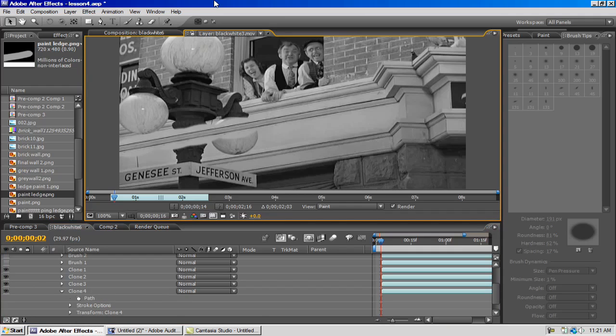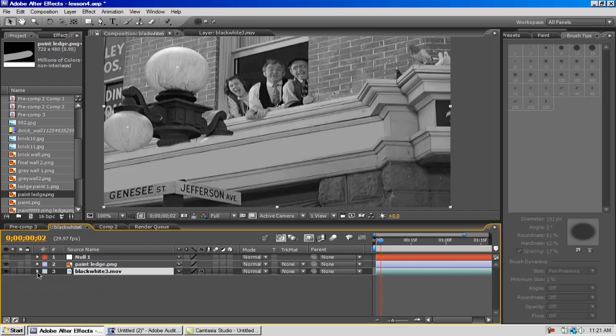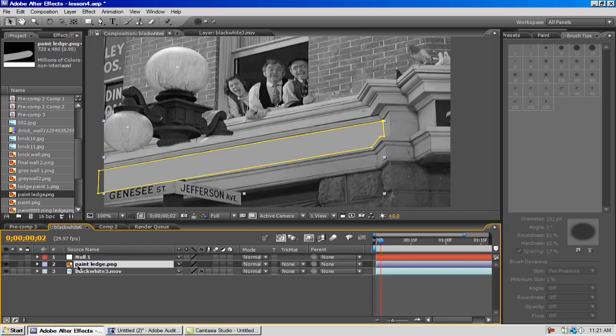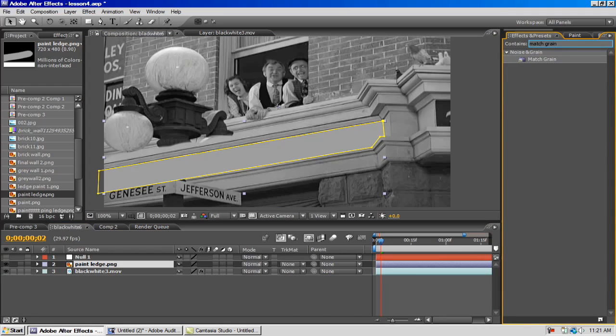Alright, that looks good. Okay, so back to here. The paint looks really generic, so we're going to have to add some grain and some noise, pretty much just a match grain. So let's go to the effects and presets, match grain.